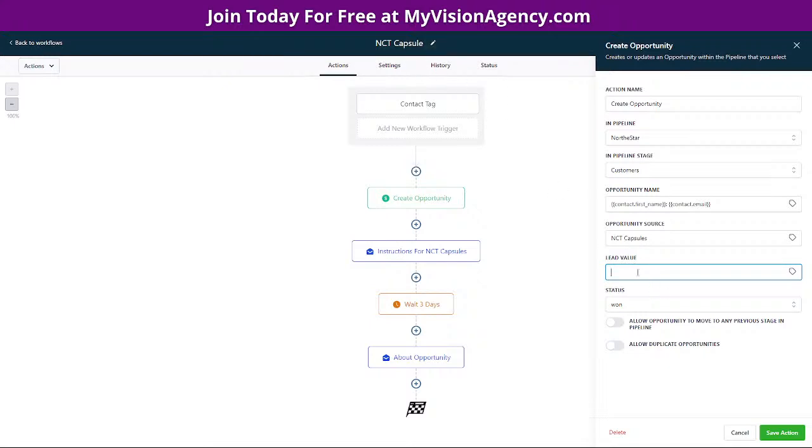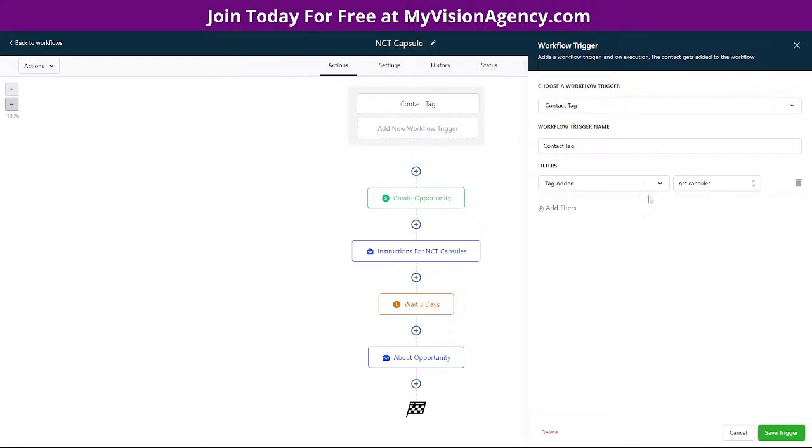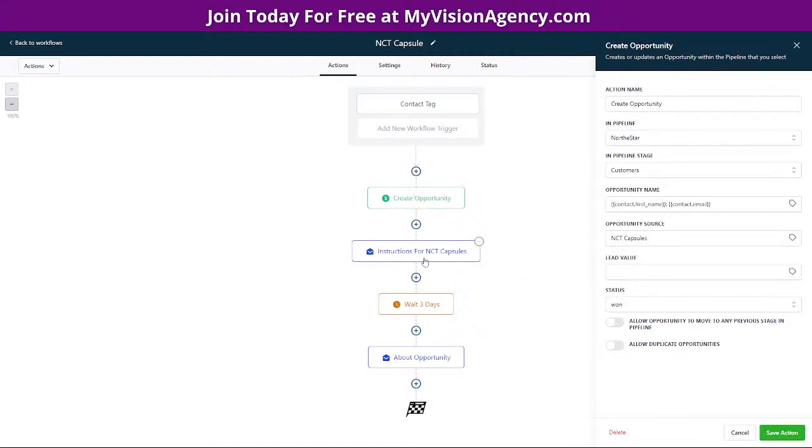There's so many things that you can do, but for the sake of making this simple, we're going to leave this just blank. But we're going to change the status to 1, because this is actually a customer that we're making money from. So as soon as we tag that profile with this specific tag, NCT capsules, it's automatically going to update our sales pipeline.